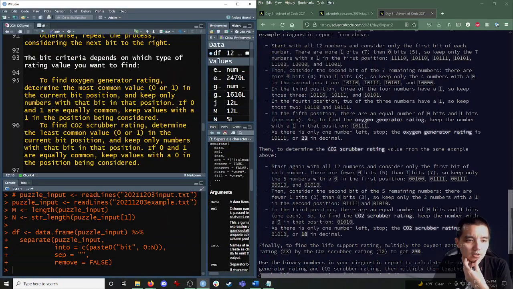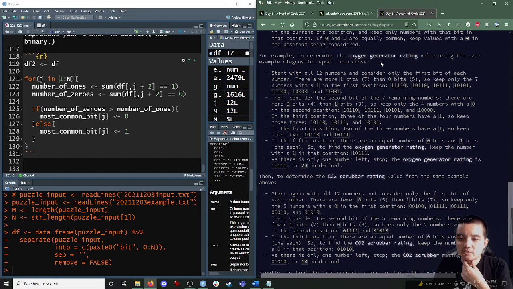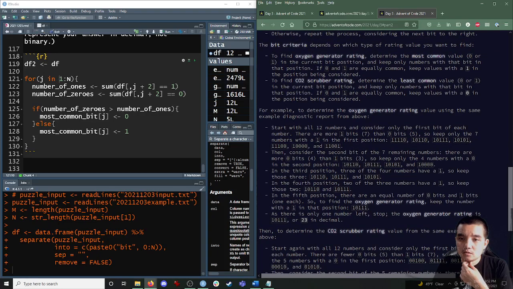Now there are a few more stipulations in the puzzle, so I don't want to forget about them. In the oxygen generator rating, for example, we have a most common value. But there's a possibility the number of zeros and the number of ones can be equal. So if we're going after the oxygen generator rating, we need to deal with the ones. And if we're going after the CO2 scrubber ratings, then ties are labeled with a 0, I should say.